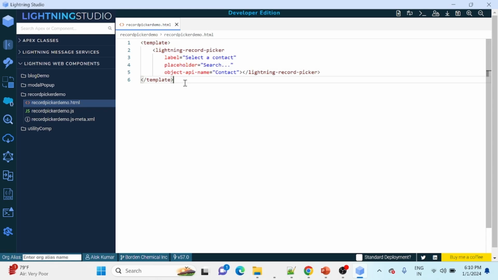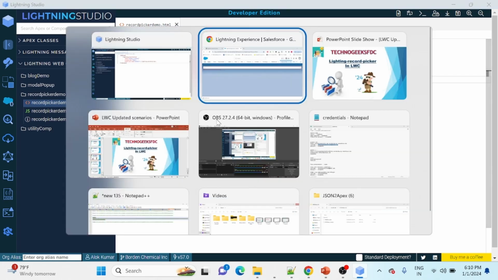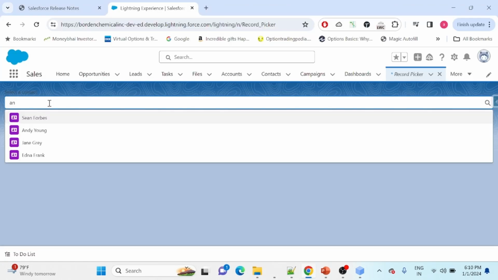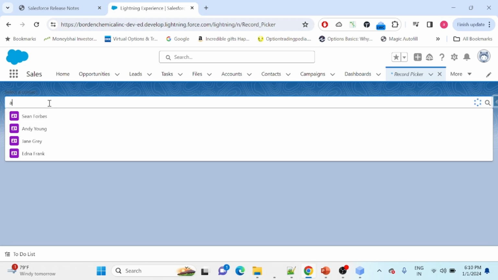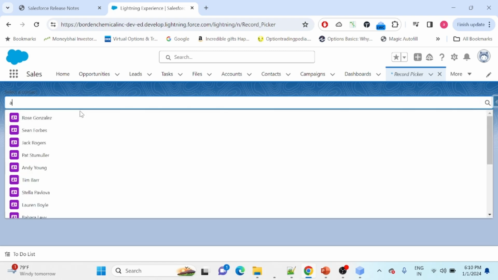In my case, I wanted to do a search on contacts, so I gave contact. If you want to search on account, you can give account. For any other object, such as cases or opportunities, you can give that object API name here. This is a very basic setup of lightning record picker. Whenever you type anything, by default it searches on the name and returns the result.